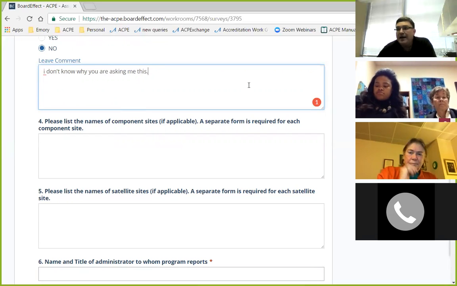The other piece that you can do with this, which people have said they really like, is you can do this in Microsoft Word. You can write your narrative responses and then just cut and paste it into the box. So if you want to, just have the questions and write it separately in a different document. If you have components, you're going to list them down, and it reminds you to do a separate form. Satellites, you'll also list them.